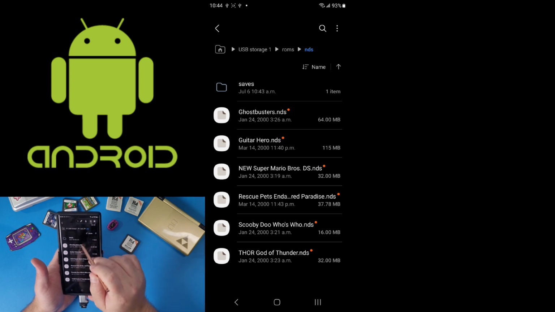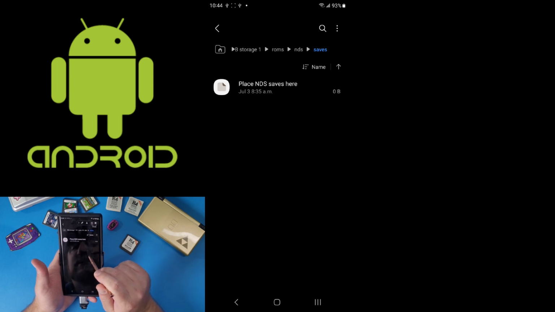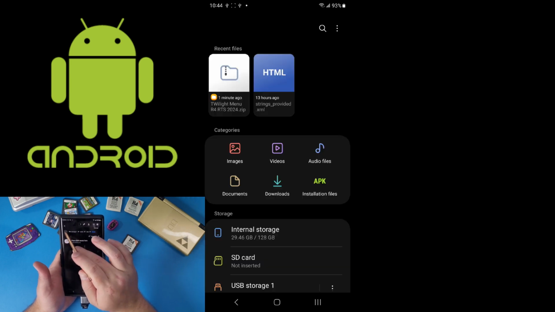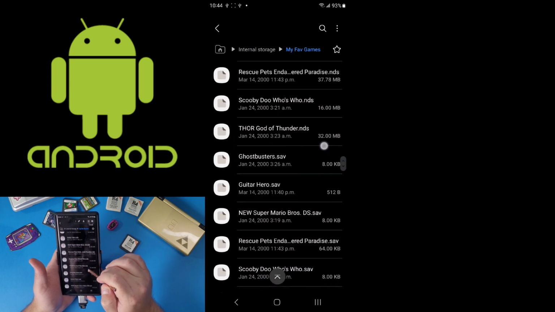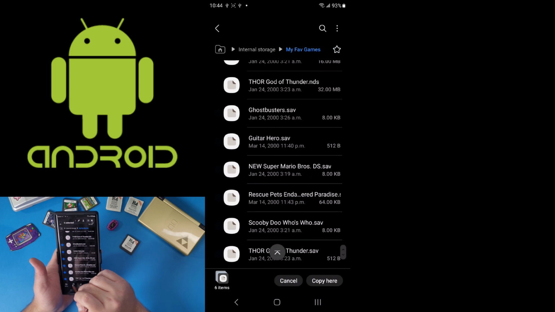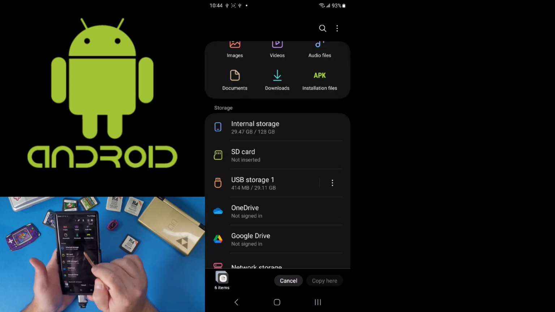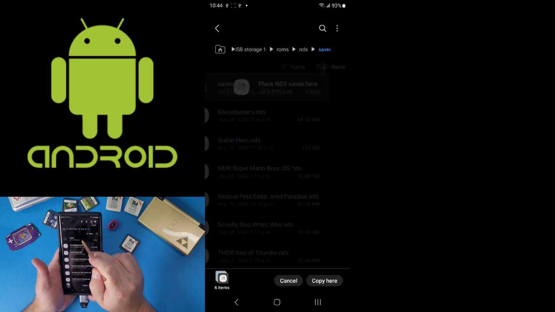Now you're going to notice that there's a saves folder inside of here as well. The reason for this is because we're going to be able to save or load all of our saves into this folder as well. So let's go home, go back to our internal storage, go to your folder wherever your saves are located, and grab all of these saves right here, just like so. Click copy, go home, go to your USB storage, ROMs, NDS, and saves.